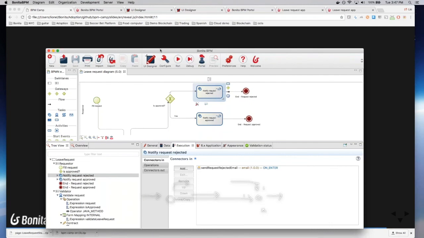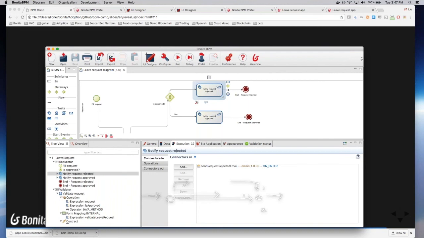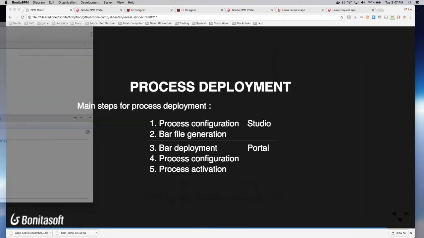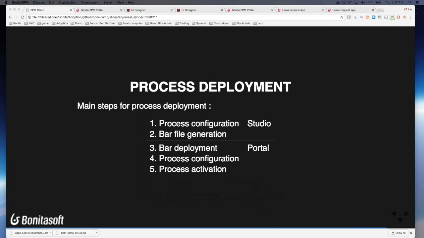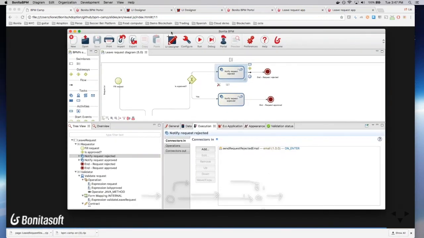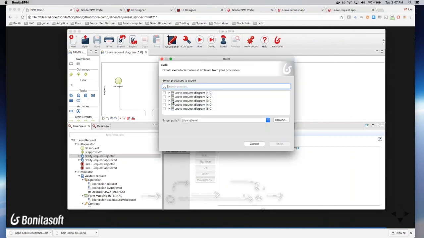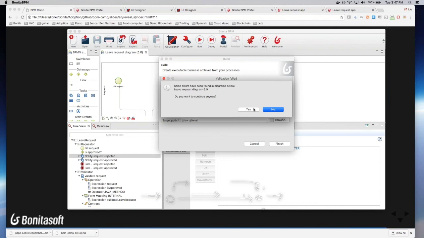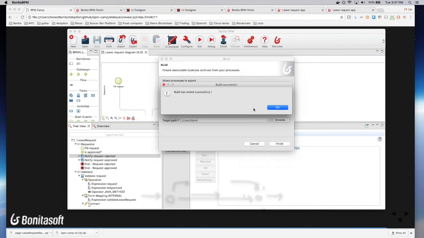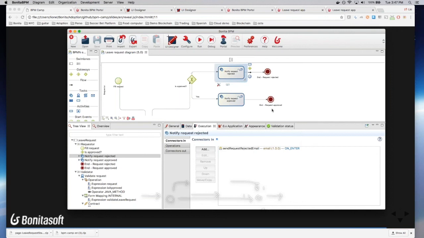So here, you will have to come here. Again, I cannot show you the menu because I have an issue with my screen sharing, but if you select your process, you can go to server build. It will open this window, and here you can choose the process you want to export and click on finish. And using that artifact, you go to the portal and deploy it.